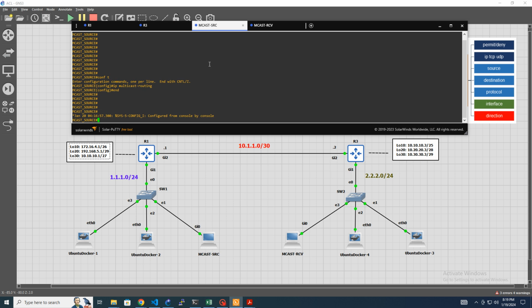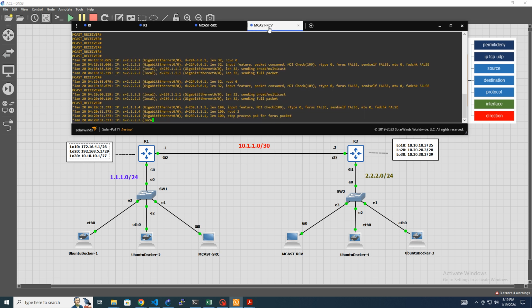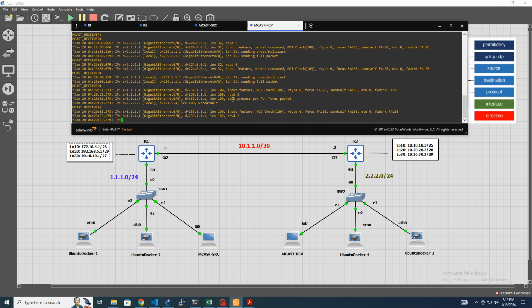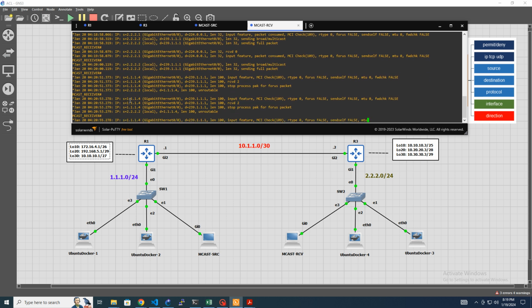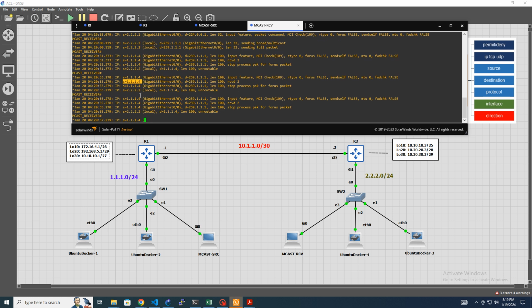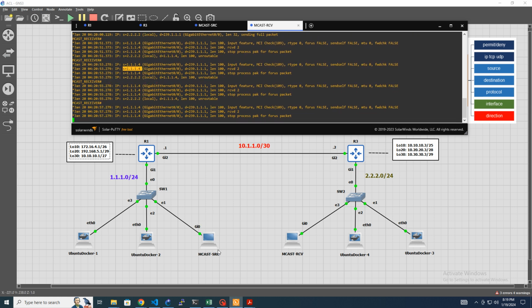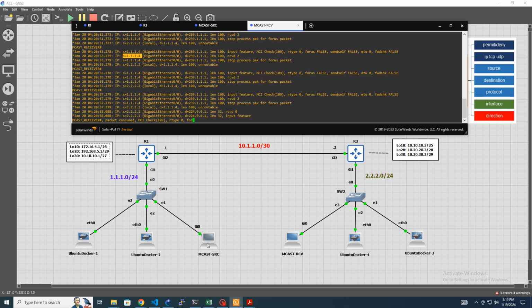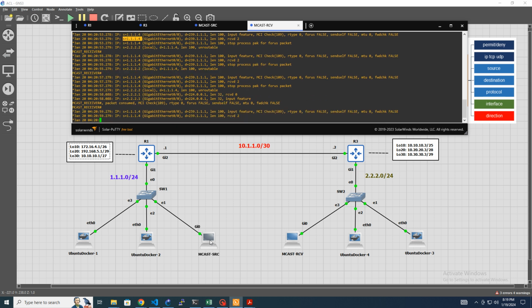On our multicast source, we're going to do a ping 239.1.1.1, and then we're going to repeat this 10 times. On our receiver, we are now seeing a bunch of traffic. You could see the source here is a unicast address of the multicast source, which is on the opposite side. So it is seeing those pings.